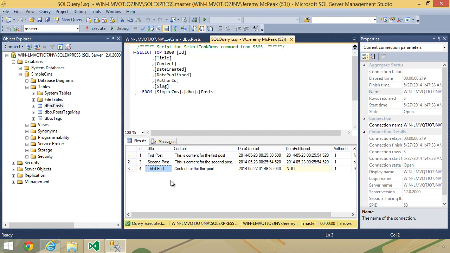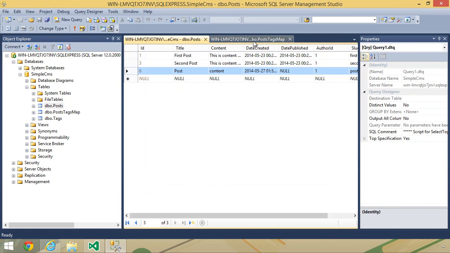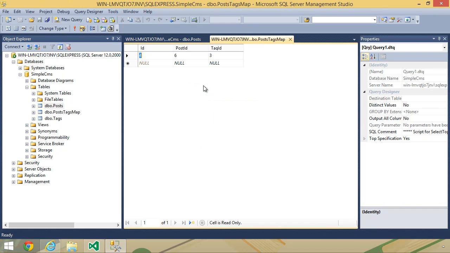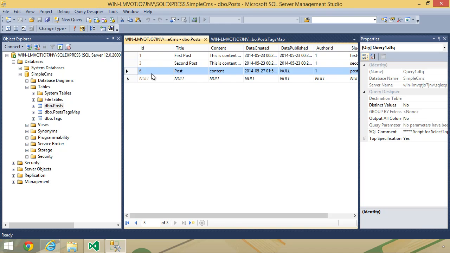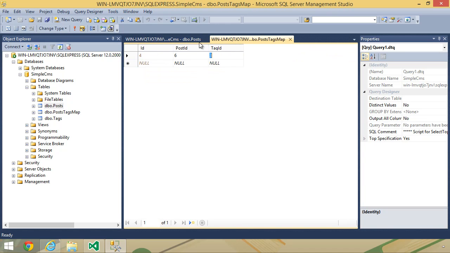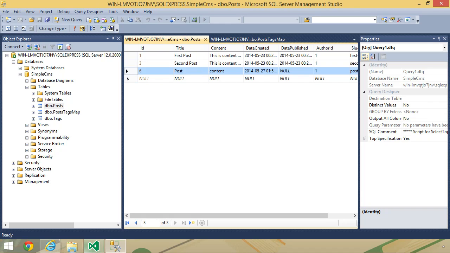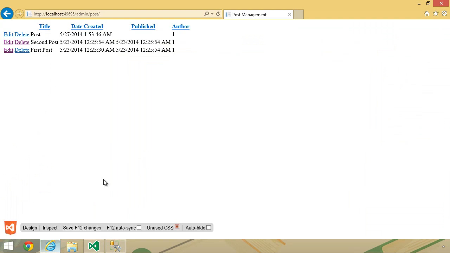If we look at the mapping, let's execute this. And that's not our mapping, is it? Let's look at our mapping. And now we should see one entry. We have the post ID of 6, which is what we have, and then the tag ID of 3. So creating a new post works fine.